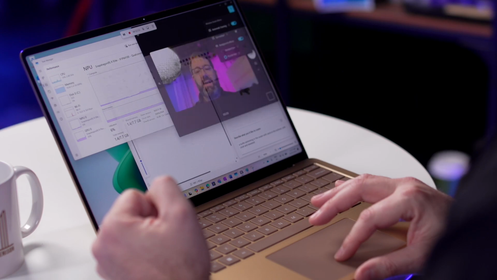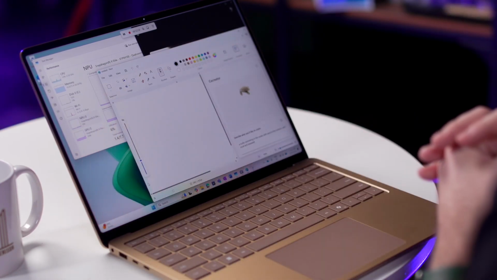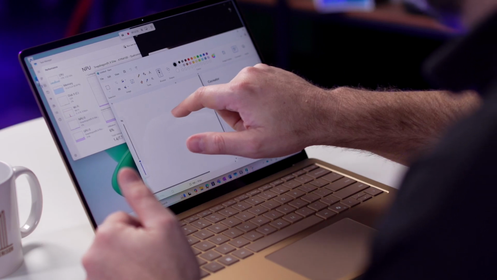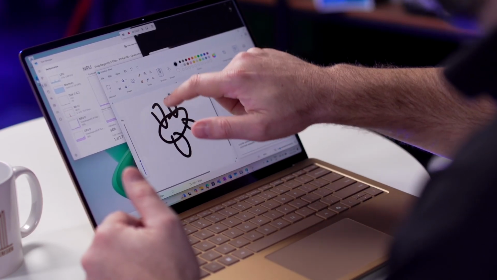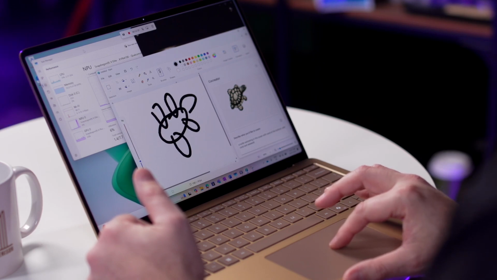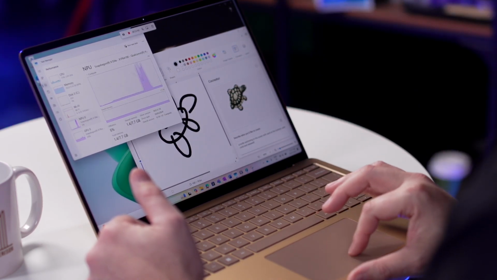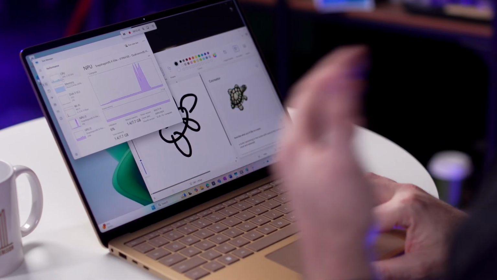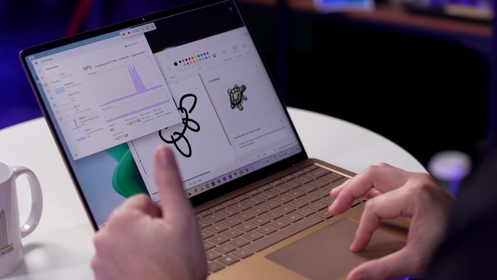Another example here is in Cocreator. So I've already given it a description, a turtle swimming in the ocean, and then again, using the NPU, it will take my hand drawing here, and it will try and replicate that using a small language model on the device, and it does that in real time really quickly without having to go out to the web. And you can see there that the NPU took over. It really didn't tax the CPU, and the CPU was free to do everything else.